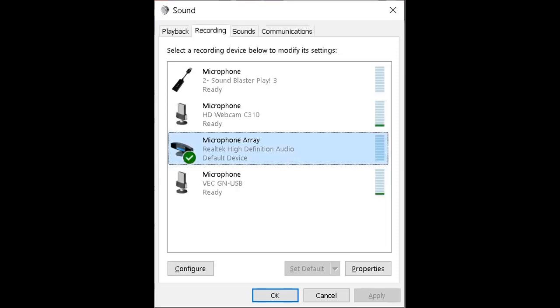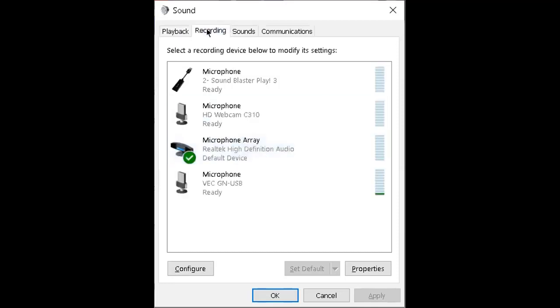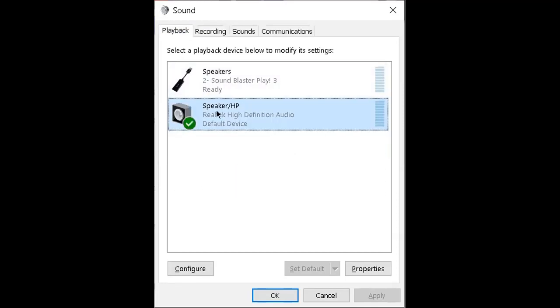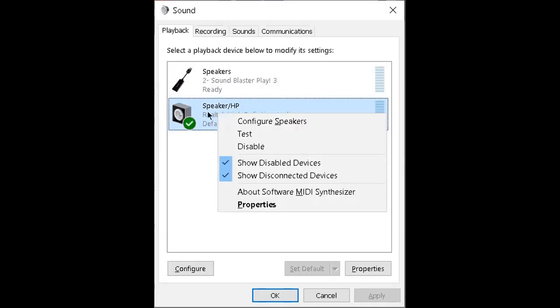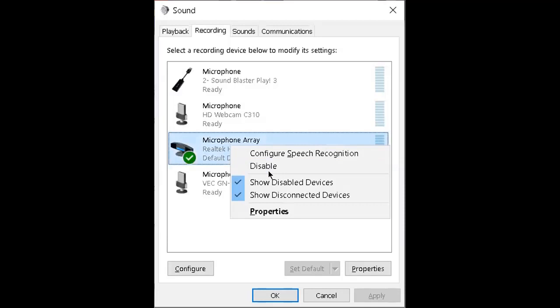Okay, I'm going to say it one more time. On the sound window, you have a playback tab up at the top and a recording tab. On the playback tab, please right click on your sound card and click on Set as Default Device. Then go to the recording tab, click on your sound card, right click and Set as Default Device.